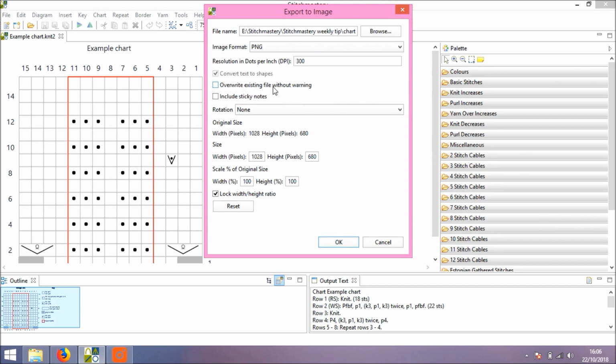Overwrite existing file without warning. So if you've already exported your chart and then you've gone back and made changes, potentially you will want to save the new version with the same name. So for instance, you've called it Hannah's Socks and you're happy with your changes, you don't feel the need to save a version 2.